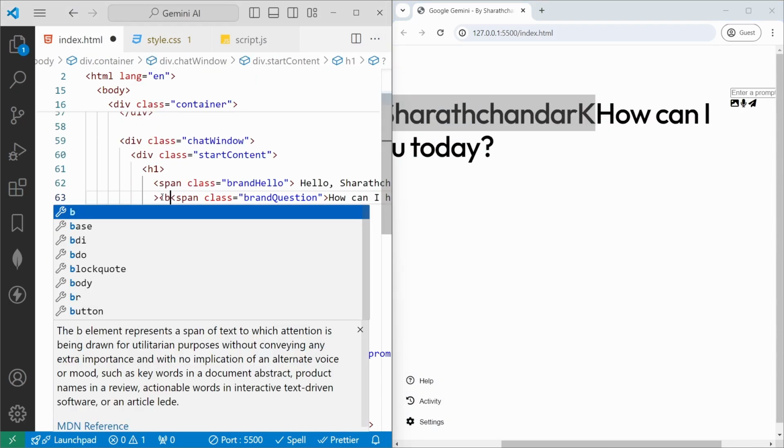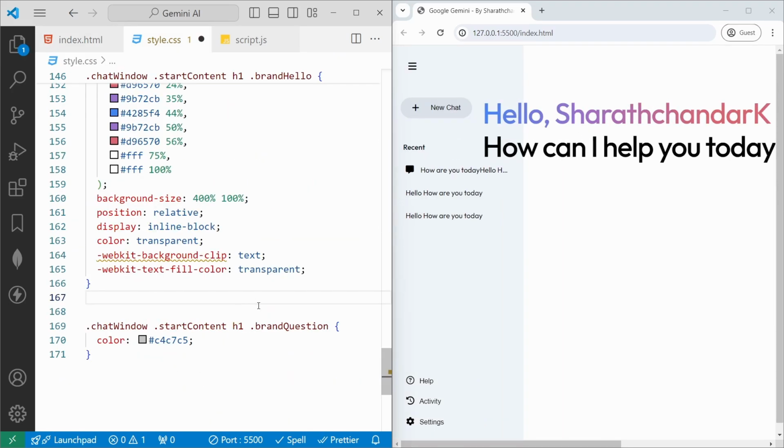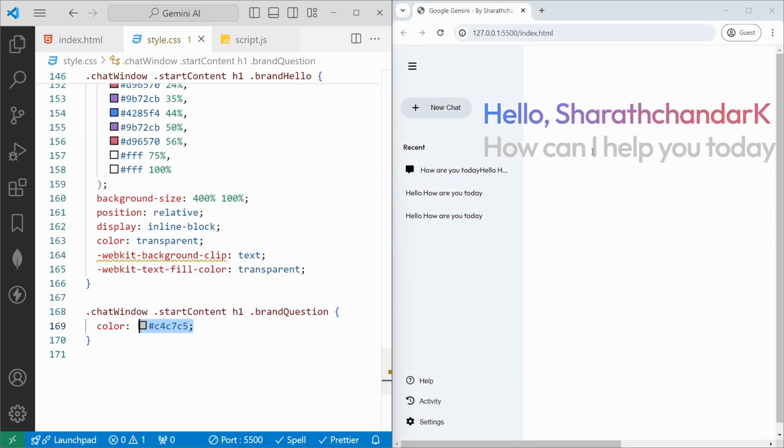Next thing, I need to add the styles to that brand question also. Before that, I will add the break element here. This will set to two lines. I will add the color to this brand question with light gray color. If I save, now we'll get that.